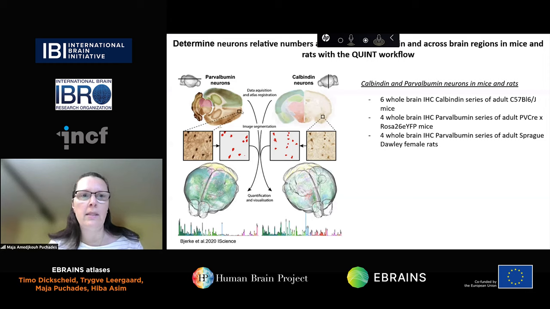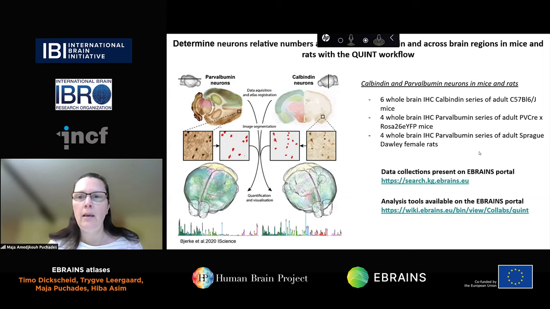And as you can see from this illustration on the left, we anchor all the sections to the atlas and get atlas maps. Then we segment all the cells, somas, here with Elastic. And then we can obtain quantification data about where those cell somas are located in the different brain regions. You can find all the data collection on the EBRAINS portal, Timo showed you before, and all the tools are also available on the portal following those links.